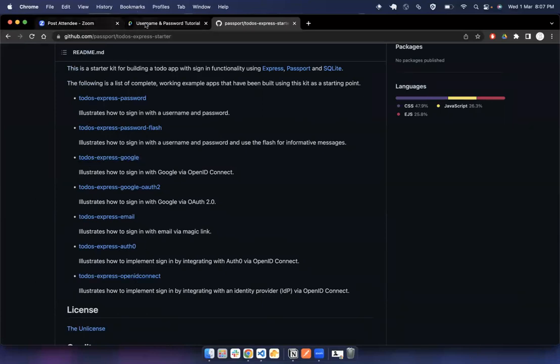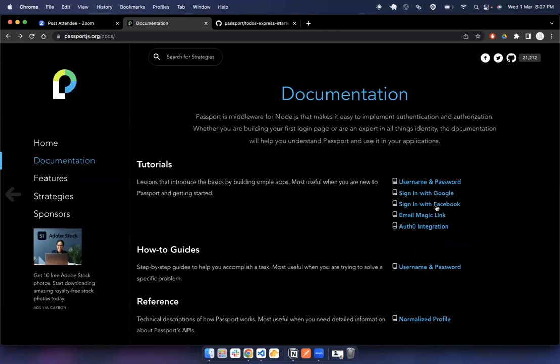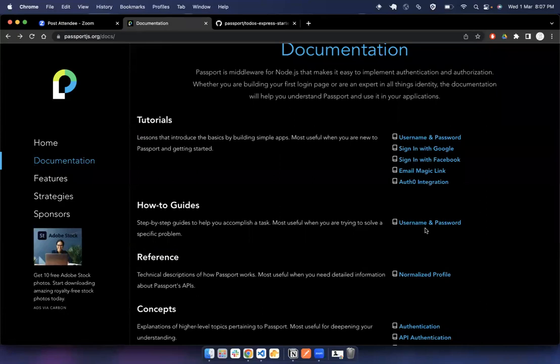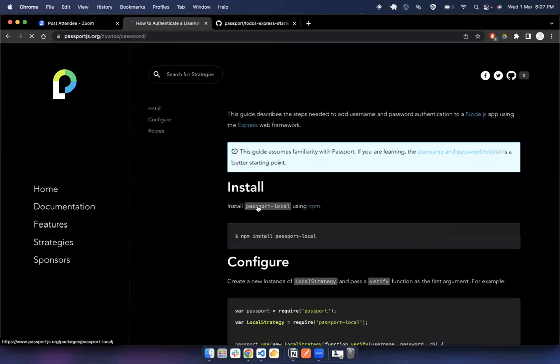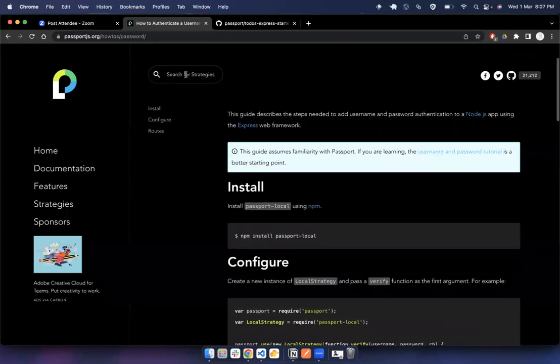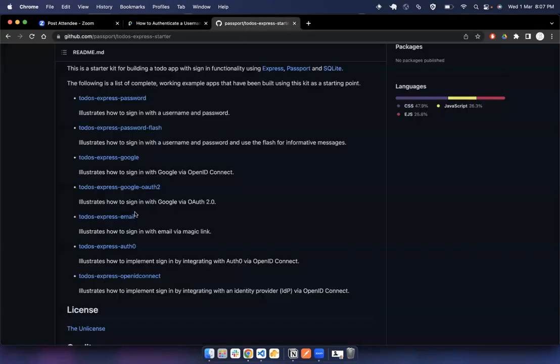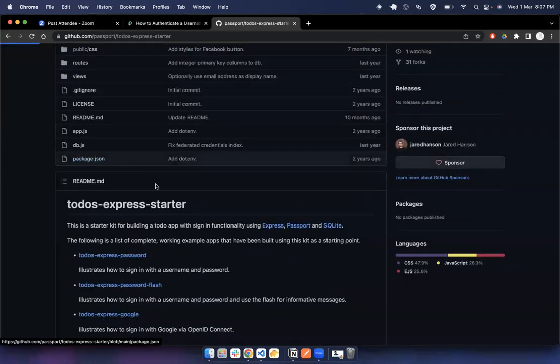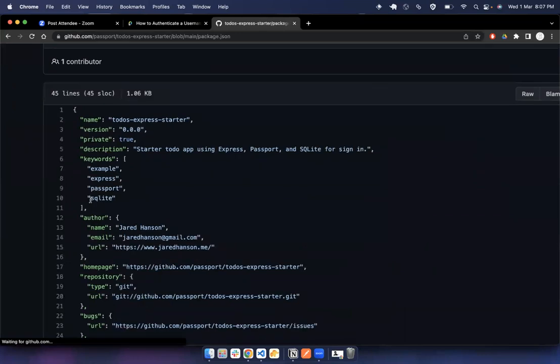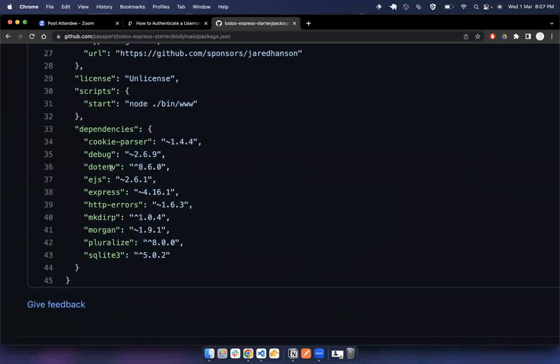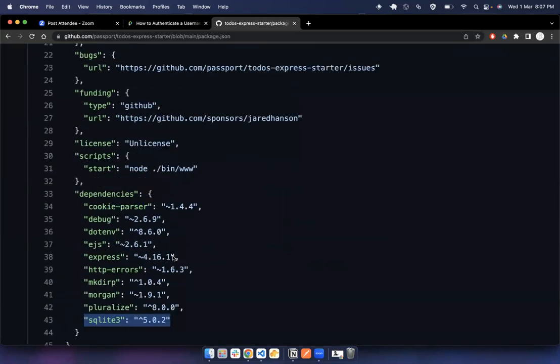They have an example for Facebook, they have an example for Google, and they have different examples as well. We will just look at this one, username and password, which is similar to email and password. Okay, so if you open this package.json, you will see that in the dependencies they have cookie parser, we don't need debug, we don't need .env, we will need, and some more.